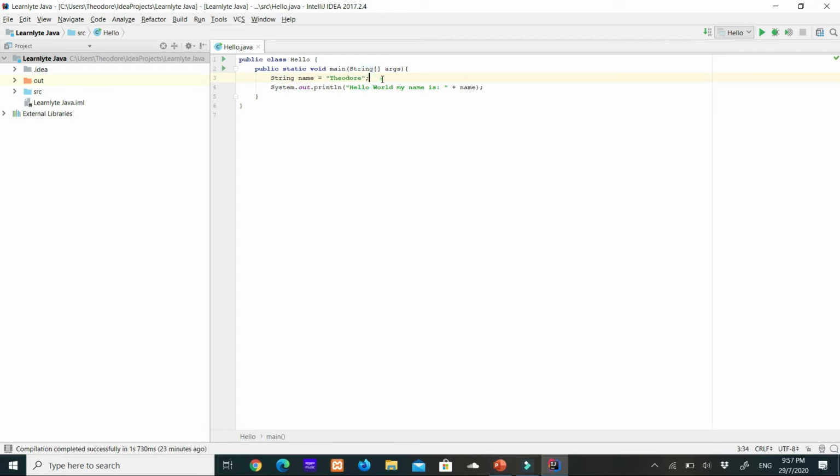So to create a variable, we simply start with the data type followed by the name of the variable followed by the equal sign, which tells Java that the next value to come after this is what's going to be stored in the variable, which in this case is Theodore in double quotation followed by the semicolon, which tells Java we're ending the statement. So let's create some more variables.